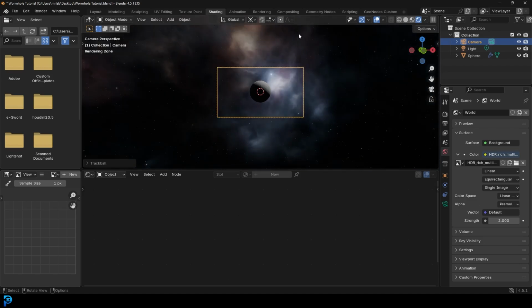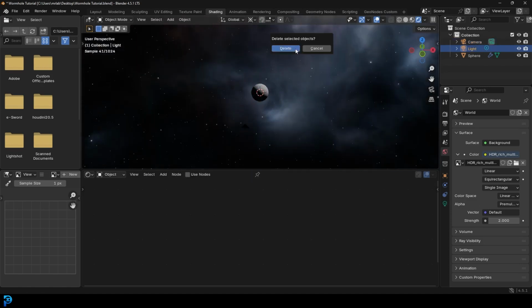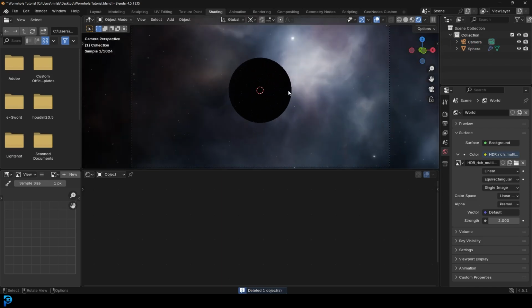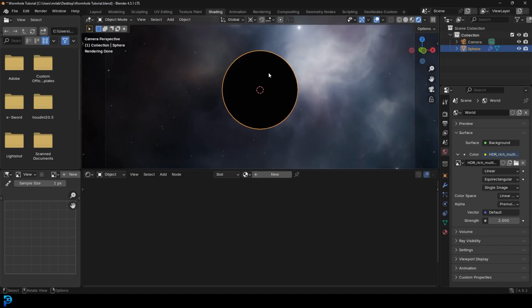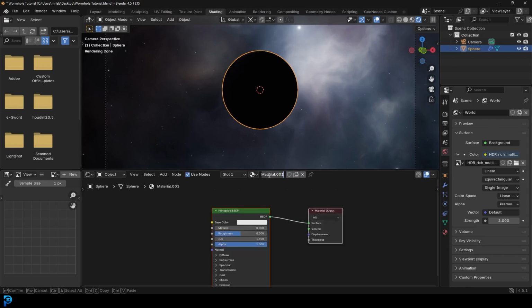And what I'll do is I'll grab this light up here in the scene and just delete it. We don't need that. Okay. So at the moment, you're just seeing a black ball, which is what we'd expect. But we're going to select the sphere. And by the way, we're in Z, rendered view. We need to see this. Okay. We're going to go ahead and click new, and let's just call this wormhole.